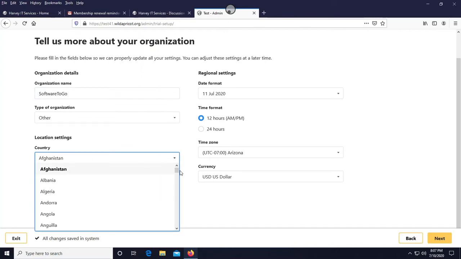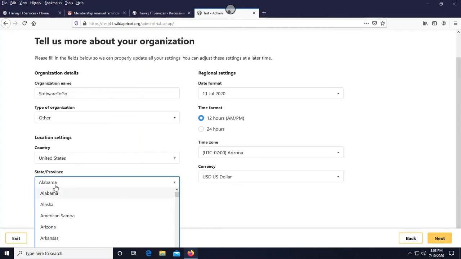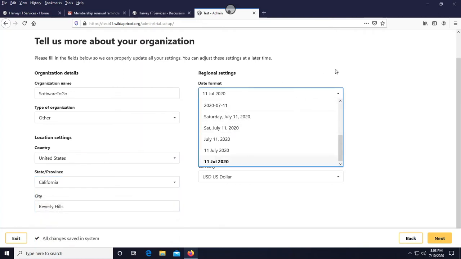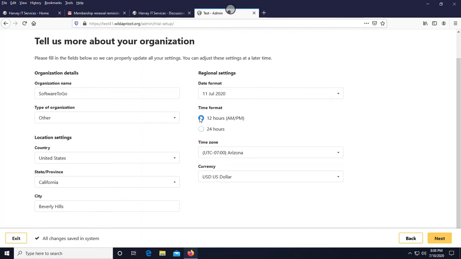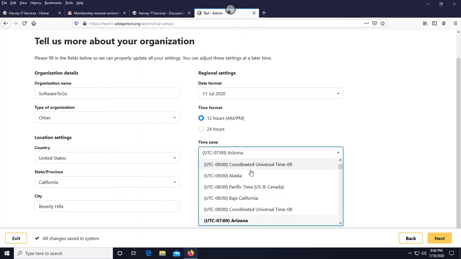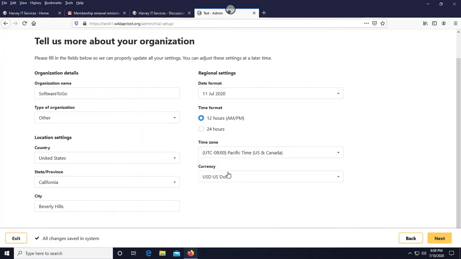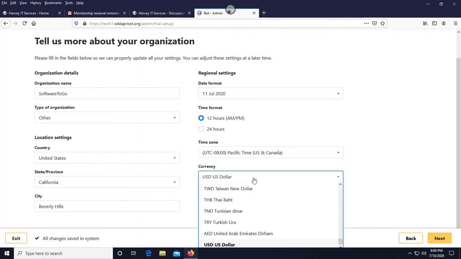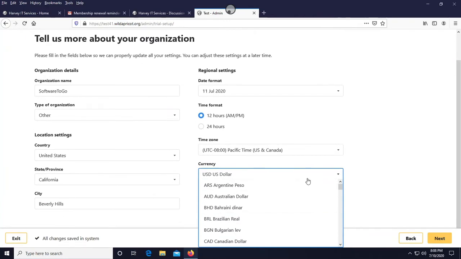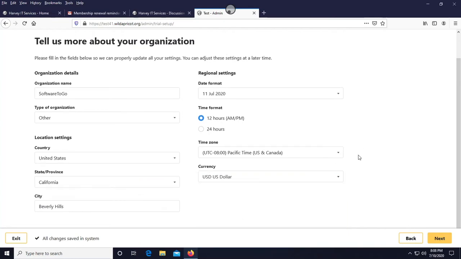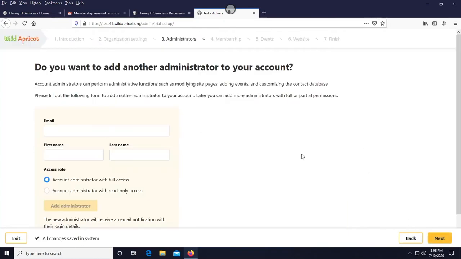Here you could choose your country. It's pretty basic stuff, so let's just go through this real quick. I'm in California. That looks fine to me. You could choose any of this you want. You could do 24-hour time or 12 hours. I'm just going to leave it at that. Time zone Pacific, that's where I'm at. And the currency, you could choose whatever currency your country uses wherever you're at. I'm in the US, so I'm just going to leave it at that. Click next.